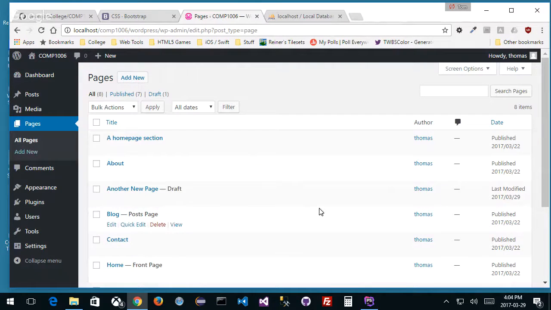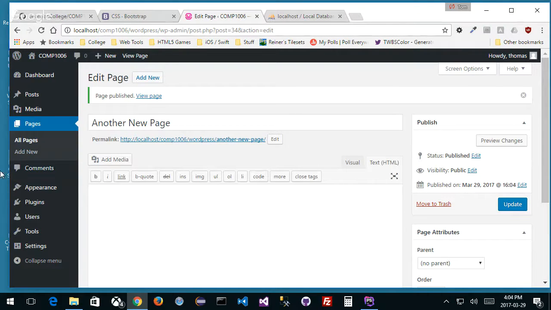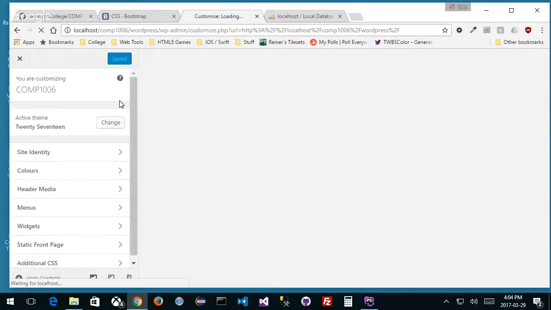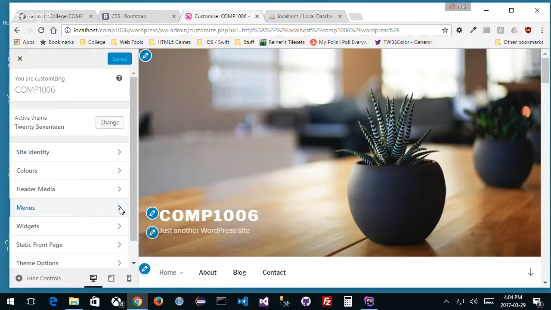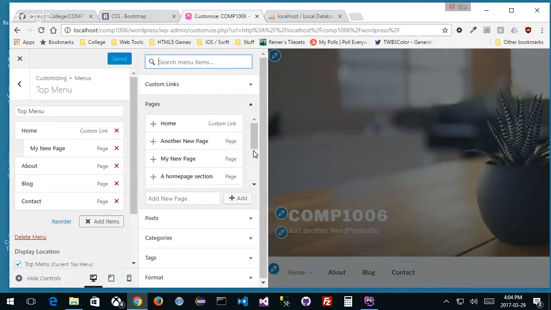So if I go to pages, I go another new page. Notice it's in draft format, right? I want to publish it. So let's do an edit. And I just click the publish button. Now it's published. And now if I go out here, I should be able to see the page when I click customize. And if I go to menus, you can see how nice this is. Like there's another new page.